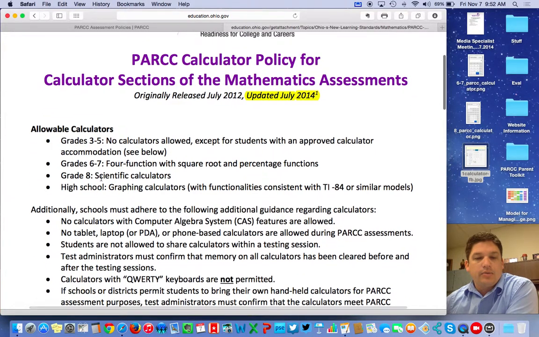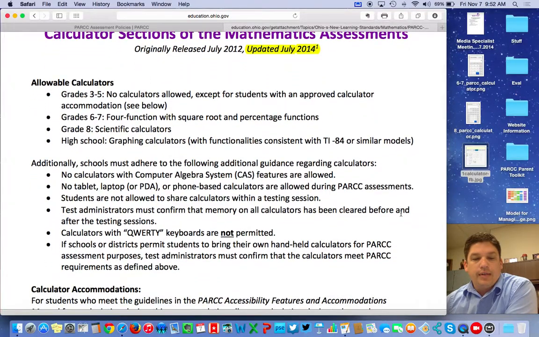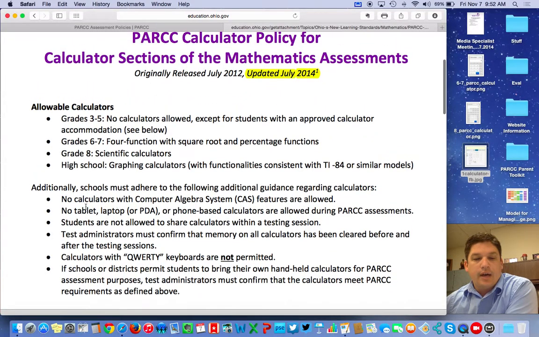Grades 6 through 7, they're allowed to have a 4-function calculator with square root and percentages. In 8th grade, they're allowed to have a scientific calculator. And in high school, they're allowed to have a graphing calculator with functionalities consistent with a TI-84 or similar models. Okay, so just a few things that they are or are not allowed to have. No calculators with computer algebra systems features are allowed. No tablets, laptops, PDAs, or phone-based calculators are allowed during the PARCC testing.